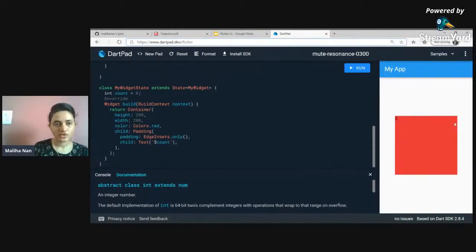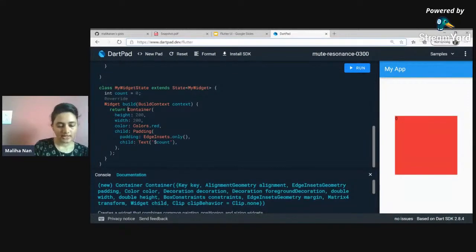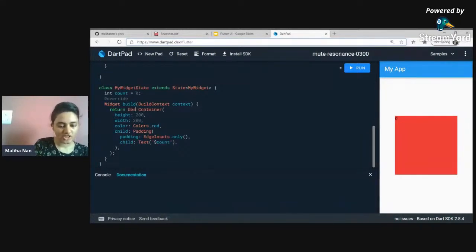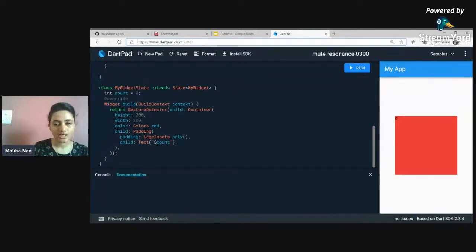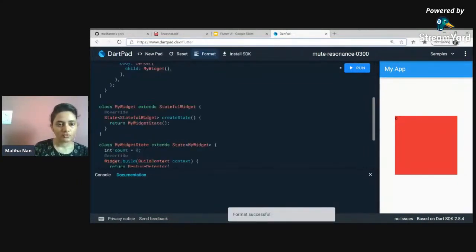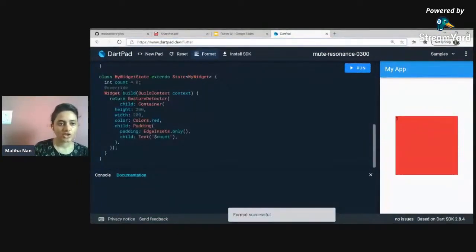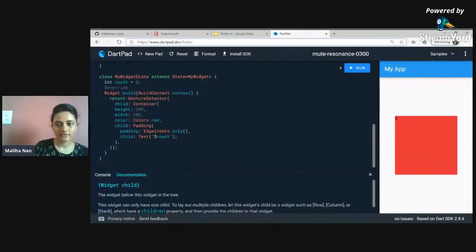As of now, it shows no change. But say that I wrap this container that I have with something called a gesture detector. Again, a new widget. So what this gesture detector does is, where you have buttons which are the default widgets for buttons that are available, but if you want to have gesture detection in your own widget, like this container, I want that whenever I tap this container, this count value should change.